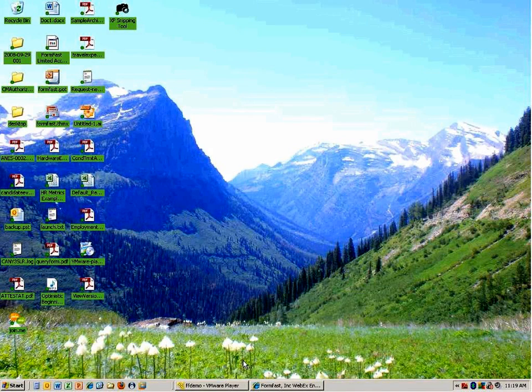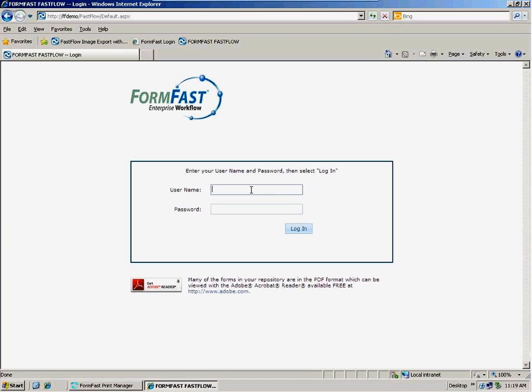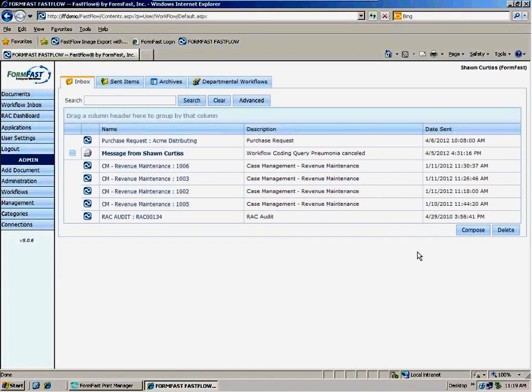There we have the mountain scene, and I'm going to go into my virtual machine and log on to FastFlow. I'm going to show, and this is a little bit different than what we usually do for webinars. This is more of a product spotlight for our customers, so I'm going to go into just one specific area and talk just about that.